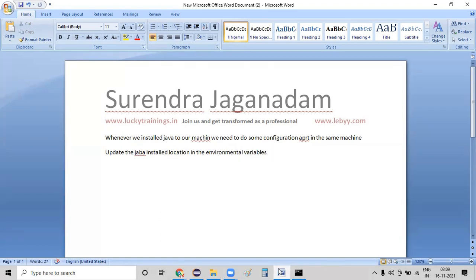You just need to update it in the environmental variables. What exactly do environmental variables mean? These are the variables in which the installation locations of your open source software like Java, Jenkins, and Maven are updated, so that your system will recognize them, and whenever you want to perform any operation on this machine, your system will go ahead and search in those environmental variables.